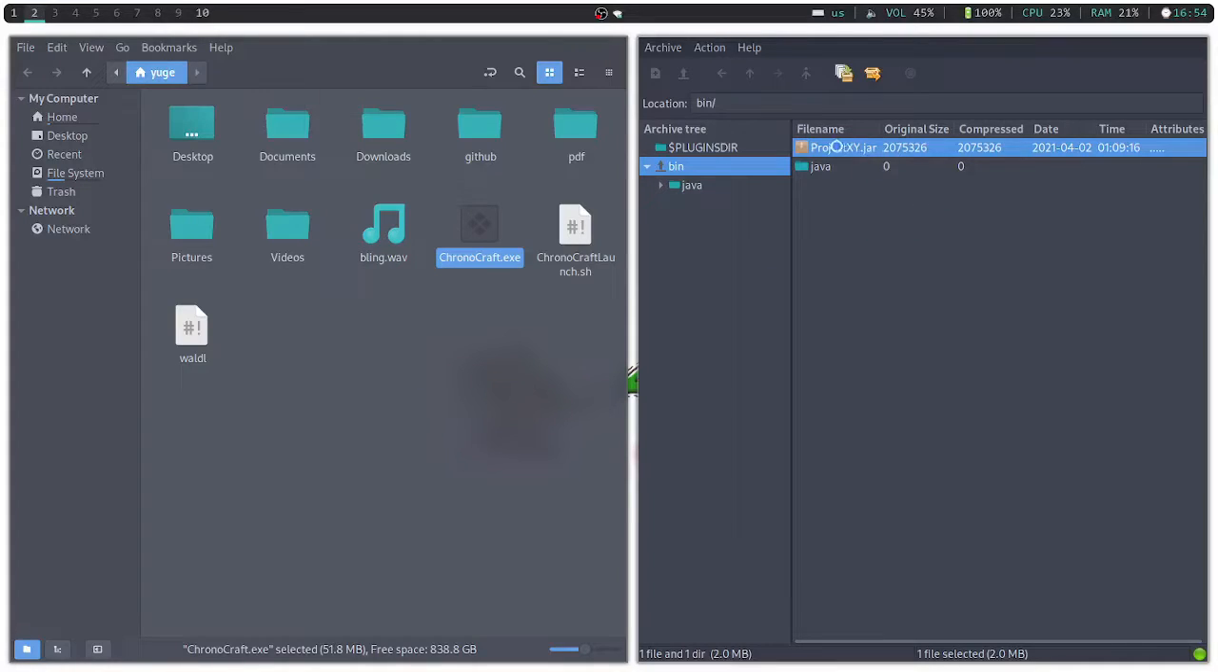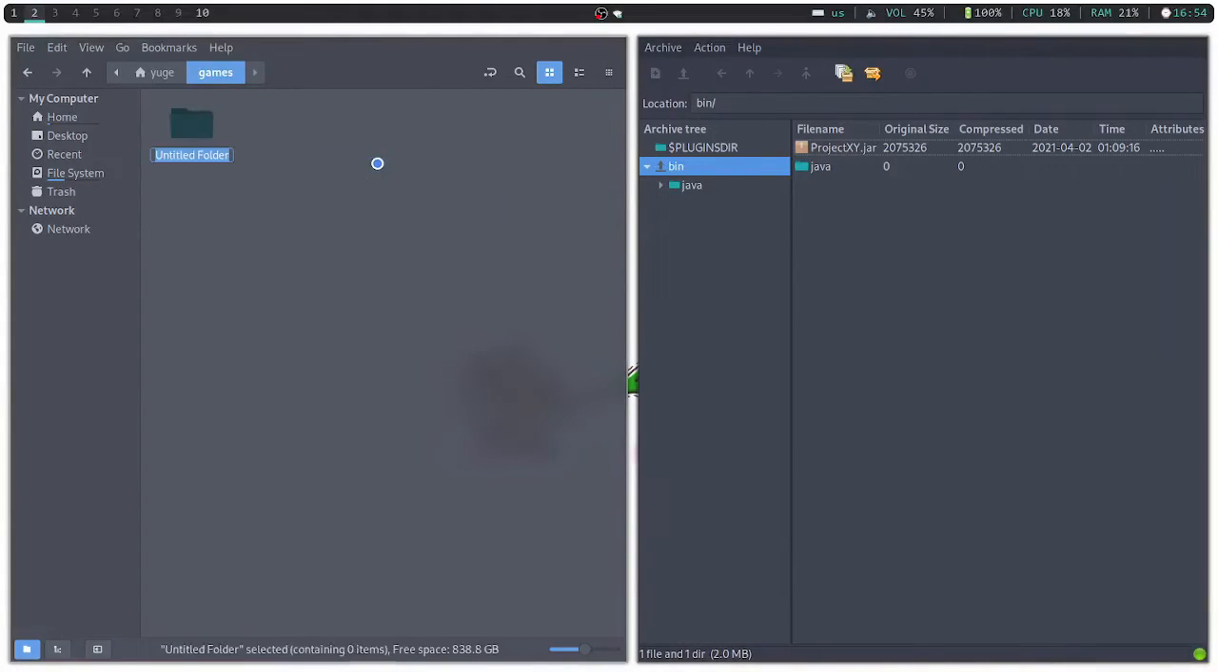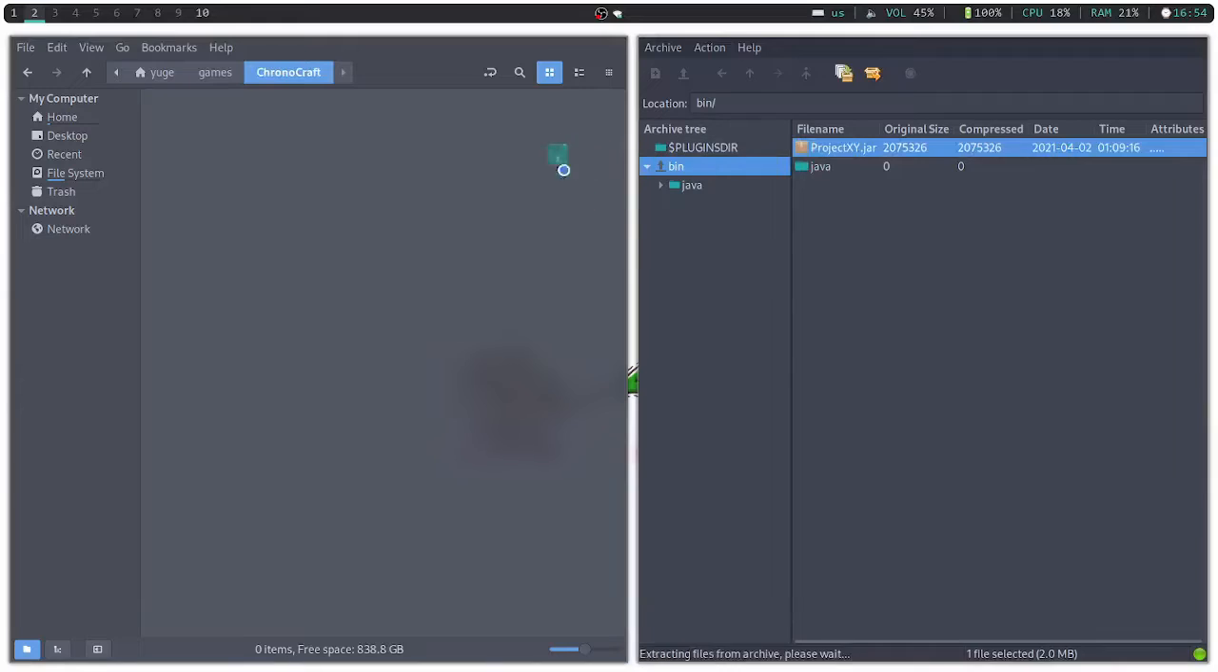Now, you want to put this file in wherever you want ChronoCraft to be installed. I'm going to install ChronoCraft in a games folder, and I'll create a ChronoCraft folder right here. And open that. I'm going to put this jar file in there. It's going to come up like that. I'm just going to put the jar file inside the ChronoCraft folder.